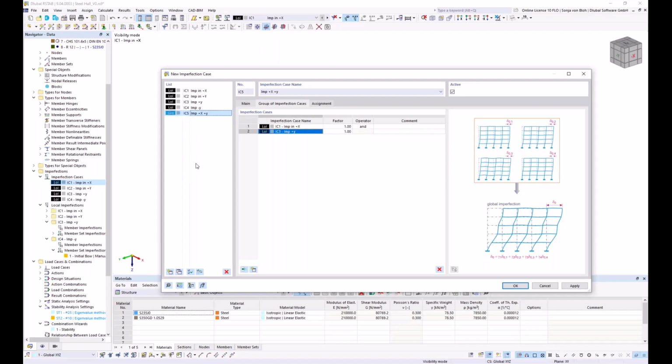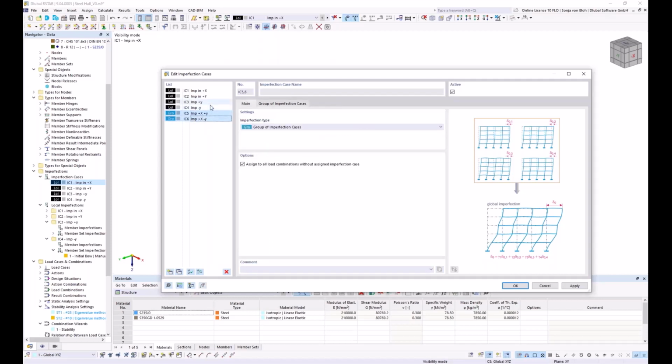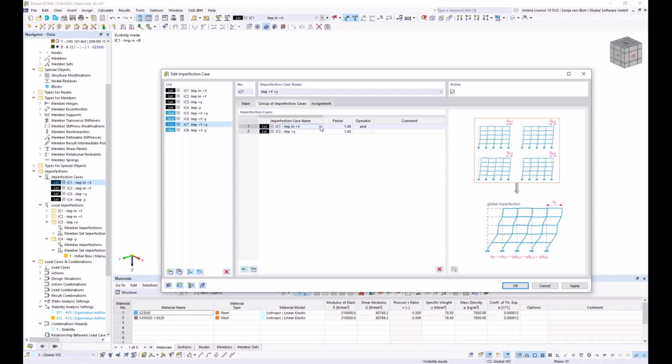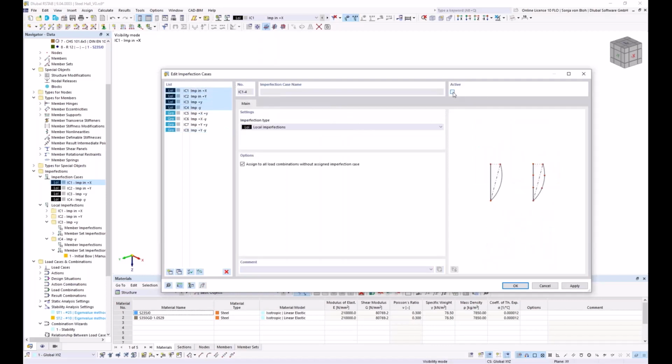The other imperfections I create by copying. So I select this group of imperfection, and then I click here on copy selected imperfection cases. And here I change the parameters to -y, and I need this also for the global direction Y. So I copy this. And all I have to do is to change here the name and the imperfection. So that the individual imperfections are not taken into account in the combinatorics, I deactivate for them the checkbox active. And then I click here on OK.